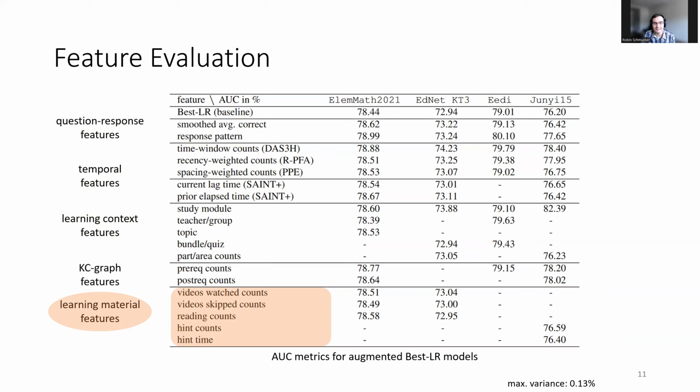The reason for that is likely that we only counted individual features and didn't look at the content of individual readings and videos. So we didn't relate individual videos to individual questions.